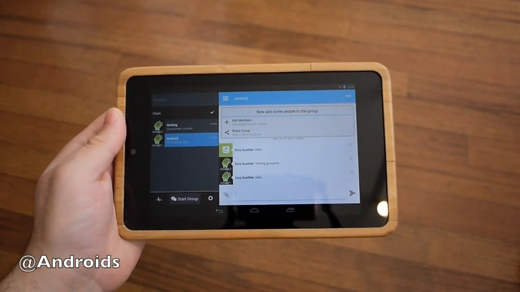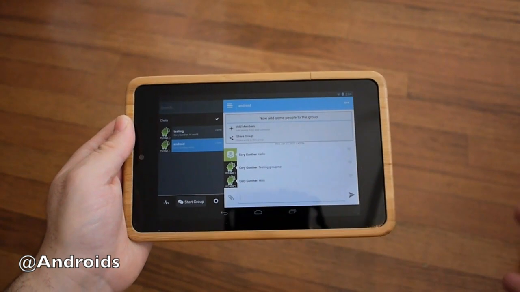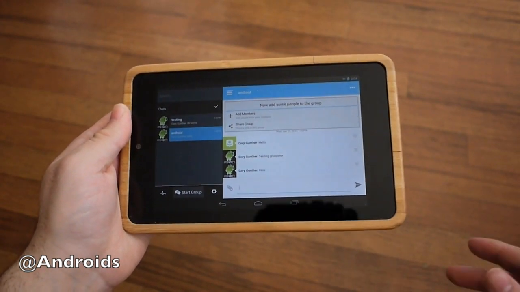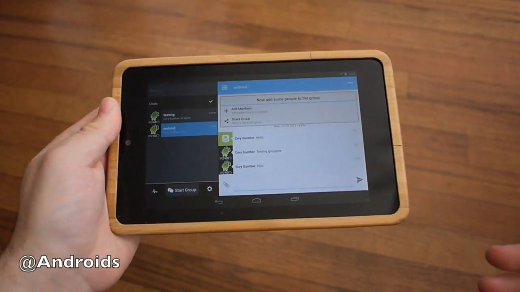User interface is similar on smartphones, only it's not a floating window. They're each their own page, obviously, because we have less screen real estate. But that was just a quick look at the brand new GroupMe 4.0 for Android, now available on tablets.